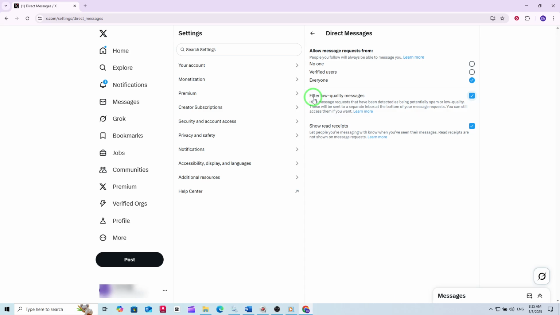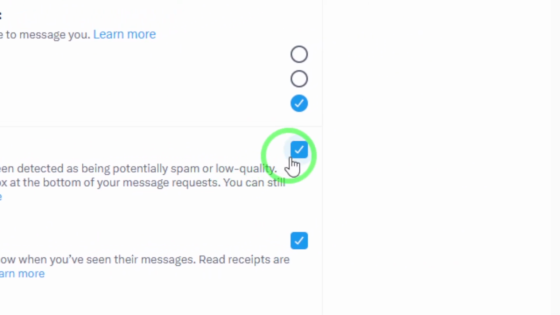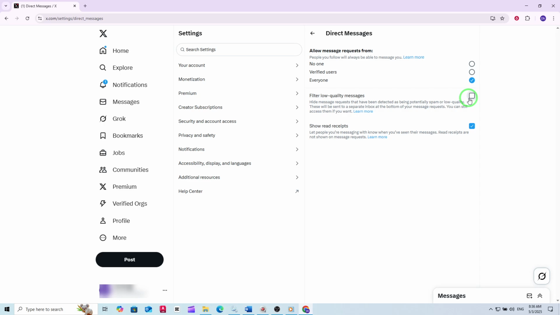Next, look for the option labeled Filter Low-Quality Messages. By default, this might be checked to help keep spam out of your inbox. However, if you want to see all message requests, including those that might be flagged as spam, uncheck this box. This will ensure that even low-quality or suspicious messages will appear in your message requests folder.